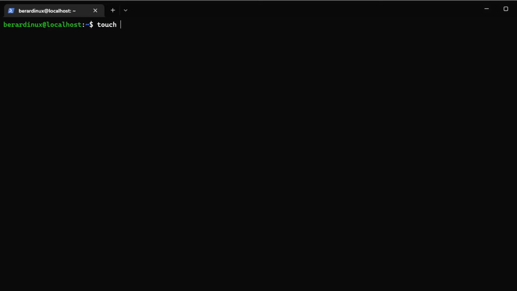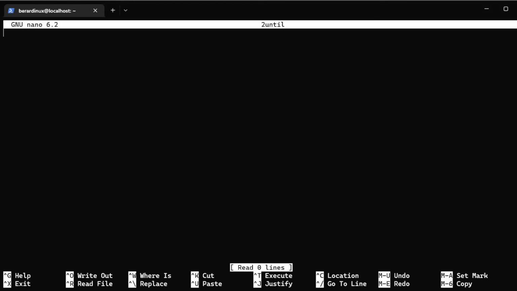So let's make another one here. So 2 until. Alright, and let's make that executable. And get inside of there. Alright. Now I'm going to give another example of something you can do here, and you guys can use your imagination on what you actually want to build with this. But these are the basic tools here.